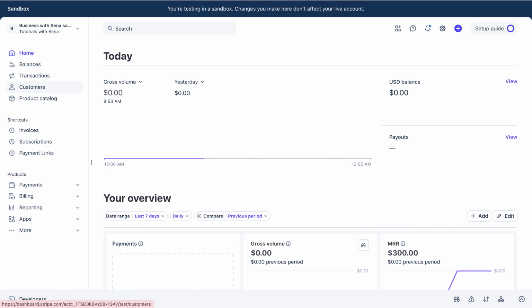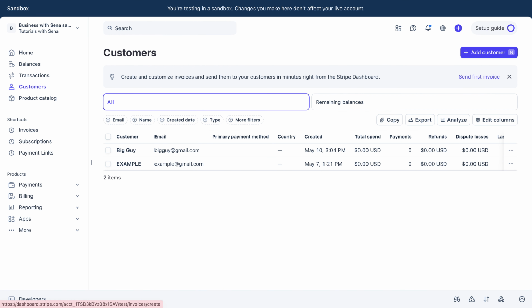So on the Stripe dashboard, you want to click on the customers option at the left side of the screen. Then on your customers or client list, tap on the export button over here.